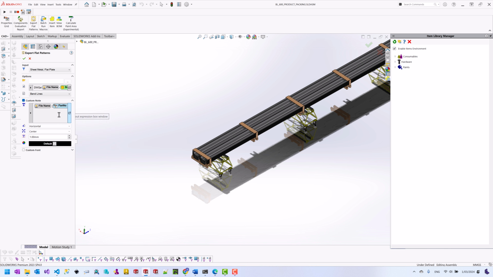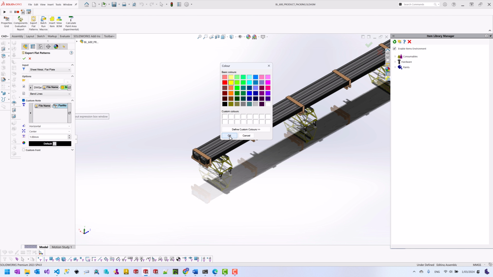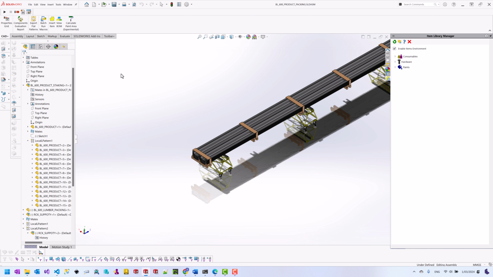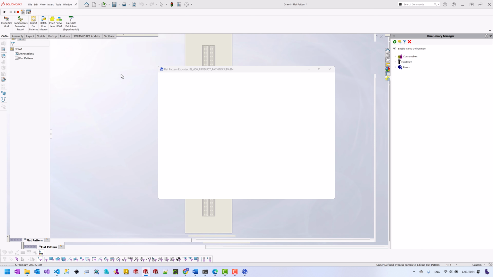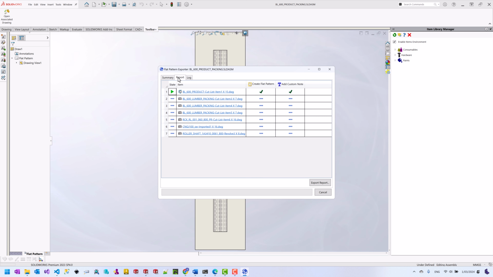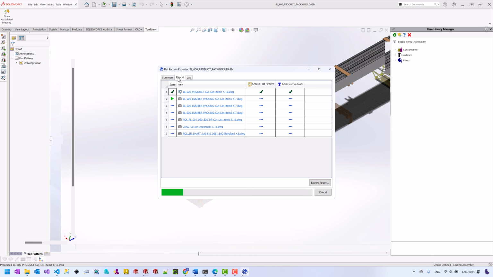We can configure the look of our note, so we can change the color, for example, let's put it yellow. We can change the location of that and the orientation, and if we want, we even can specify the custom font. So when we click on the green tick, the tool is going to collect all of the files in this assembly, and it's just going to run the export process in a batch mode. We can track the progress of our operation, so you can see all of the files here are going to be exported.